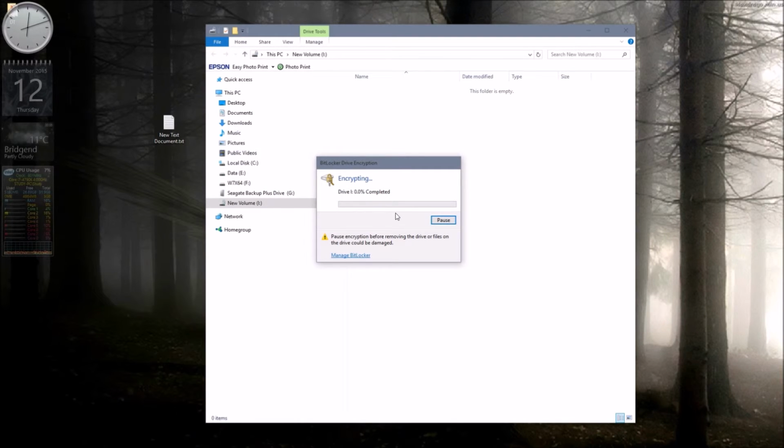Now, it does take various lengths of time depending on how much information you have in your drive, how big the drive is, and whether it's an SSD or a mechanical drive. Mechanical drives, of course, are much slower. So we leave this to carry on, and once it gets to the end, we'll have a look at what happens next. So we'll just jump forward to there now.